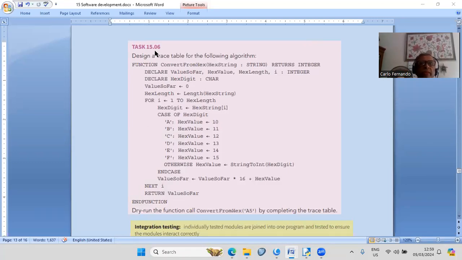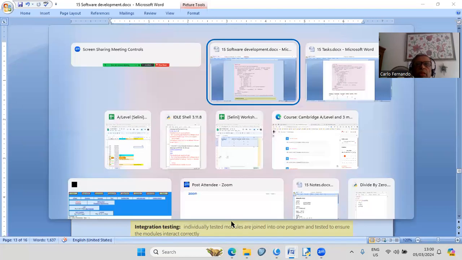Let's take this task 15.06. Design a trace table for the following algorithm. This is a function to convert a hex string to denary. And I run the function call convert from hex. This is the function name. A5 is the parameter that is being sent as a string, and it returns an integer, by completing the trace table. So let's do that.